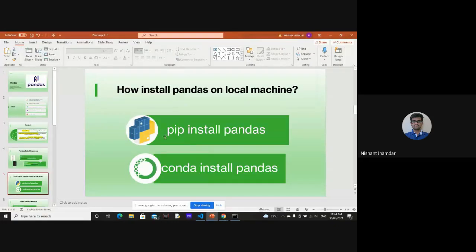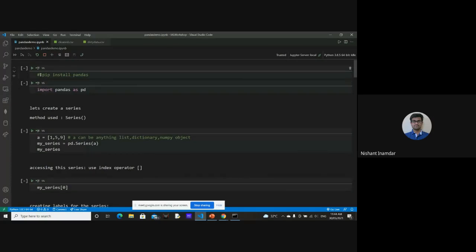Using this command, pip install pandas or conda install pandas. Conda is for the Anaconda distribution and pip is for normal Python. I'll show you hands-on how this will help us install. Now, are you able to see the workshop, like the VS Code environment?